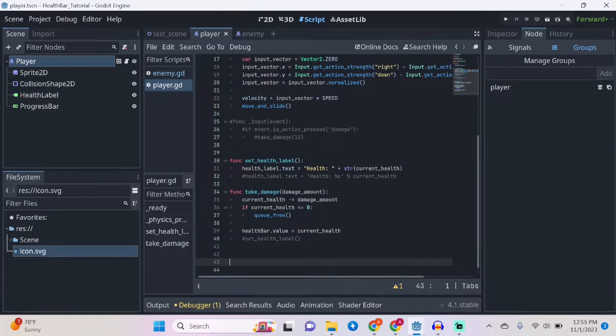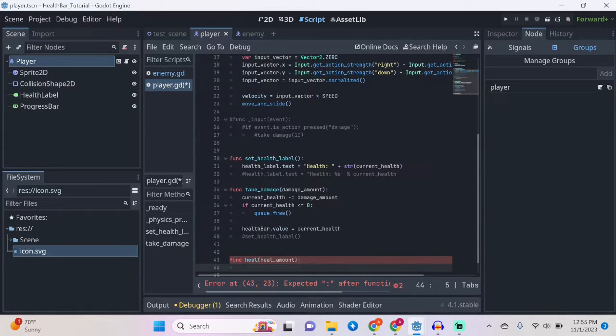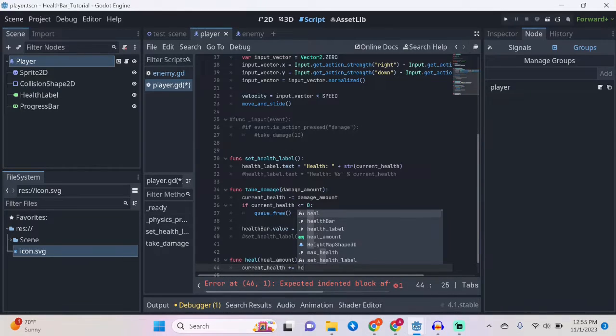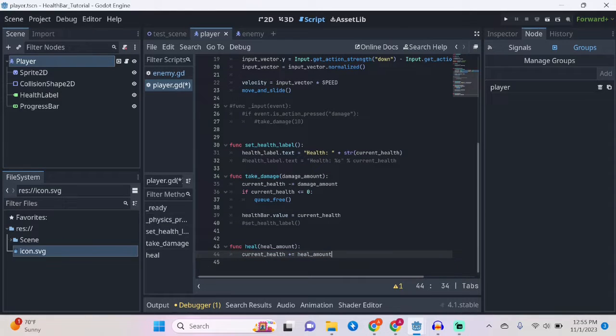We're going to do function, and we're going to simply call it heal. And within that, we're going to pass heal amount. We're going to create heal amount, and that's going to be our restriction when someone is calling this function. And then what we're going to do is current health plus equals heal amount. So we're doing the exact opposite. There you go. We're doing the exact opposite of what we do with take damage.